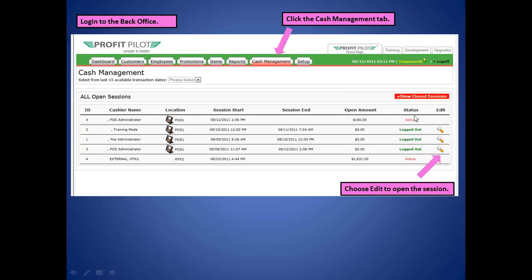Over on the right-hand side in the status field, an active status means that the point of sale is still actively logged in and selling. You will not be able to cash it out until that cashier has actually logged out. A session that has been logged out can be edited and totals can be entered. To edit the totals from a logged out session, simply click the Edit button on the far right.